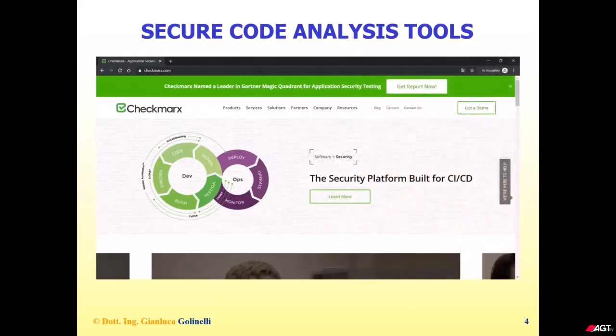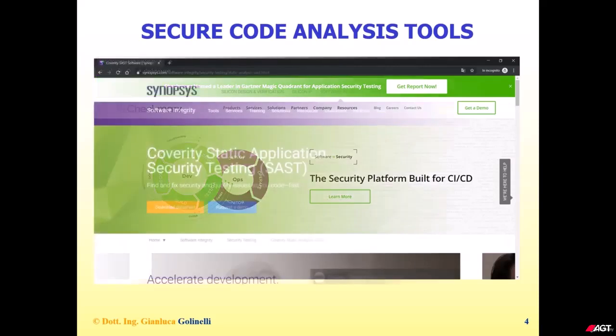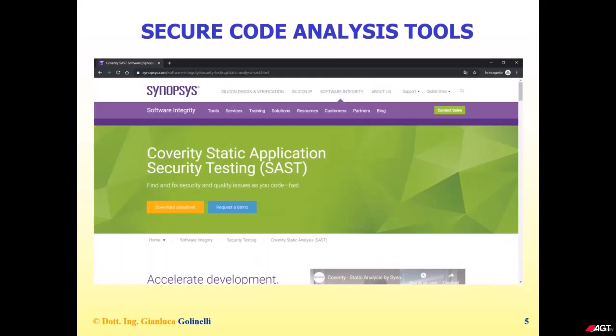Among the SAST applications, it is worth mentioning the Checkmarx solution, present in Gartner's Magic Quadrant, which supports the analysis of code developed in various languages, including Java, C#, PHP, JavaScript, C++, Perl, etc. It complies with various standards, including OWASP Top 10, OWASP Mobile Top 10, SANS 25, HIPAA, FISMA, PCI DSS, etc. Another valid SAST tool is that of Synopsys, also present in Gartner's Magic Quadrant.